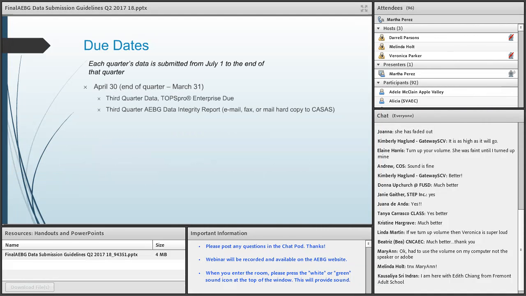All right. So again, each quarter's data is submitted from the beginning of the program year, which is on July 1st, and it usually ends on the end of this quarter, which is March 31st. We have this next month of April to get all our data in and do all our updates, or either import or scan the records so we can get everything together by April 30th.